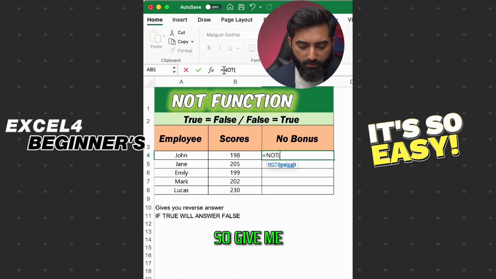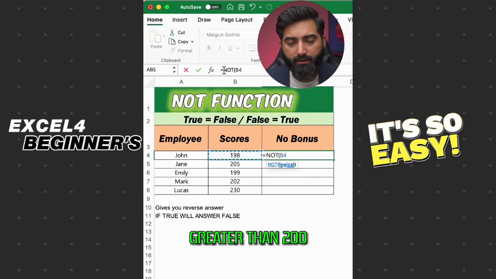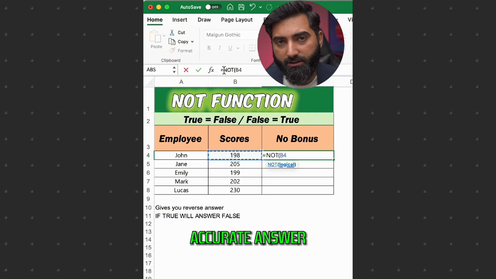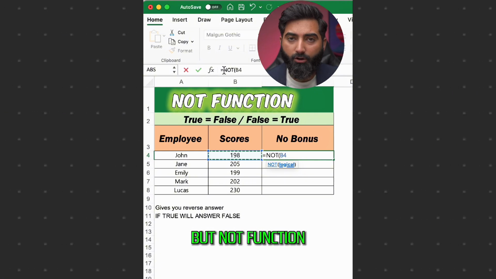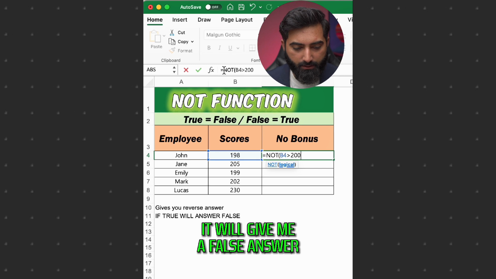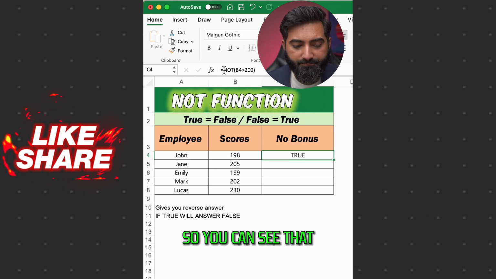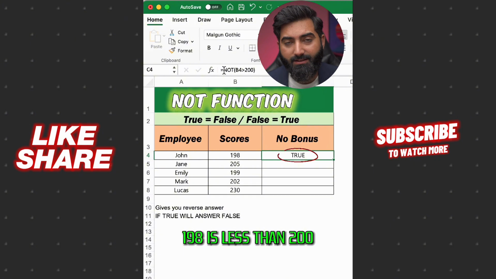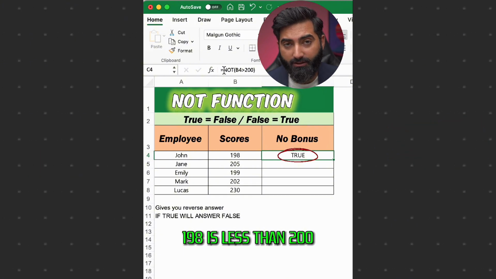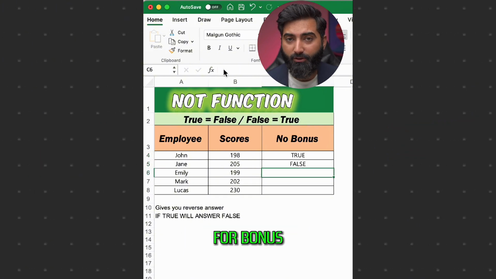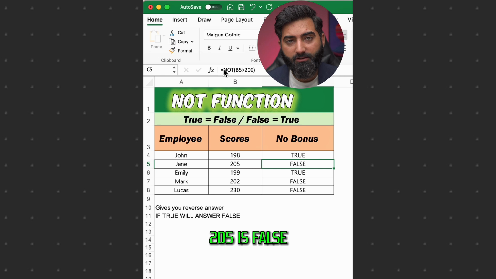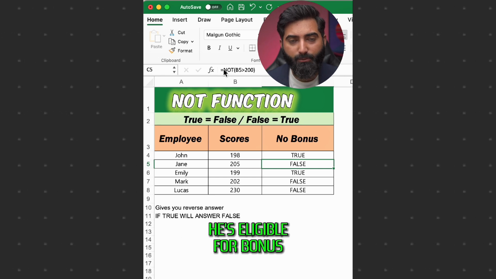Let's see. When I ask it to check greater than 200, it gives me an accurate answer. It should be true, but the NOT function will not give me that true answer. It will give me a false answer. So, is greater than 200. Finish. You can see that this is true, meaning 198 is less than 200, so this guy is not eligible for a bonus. 205 is false. As per the NOT function, he is eligible for a bonus.